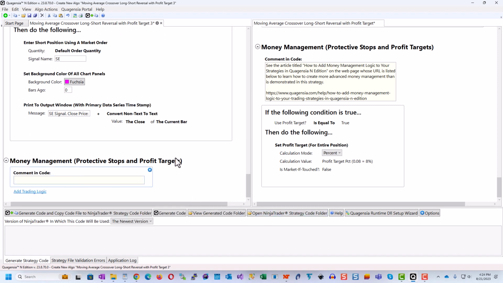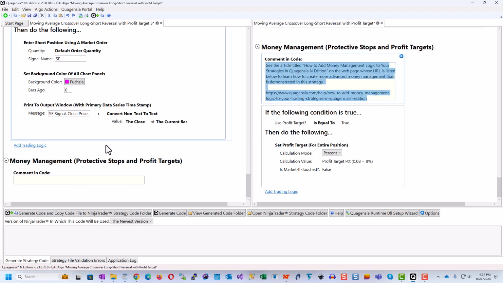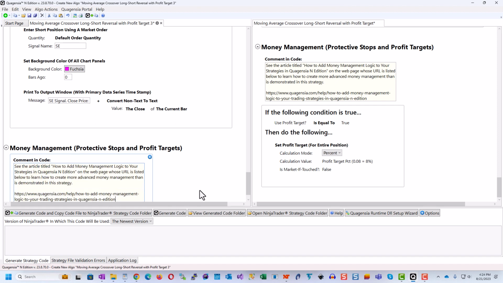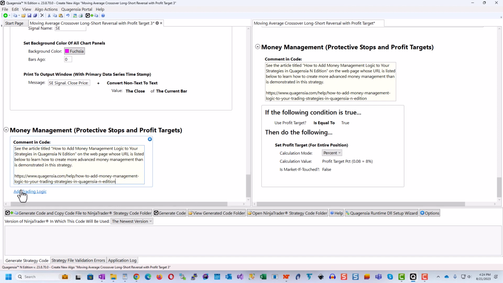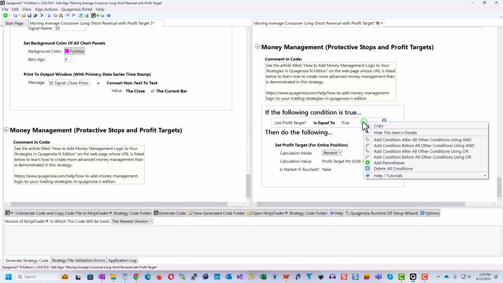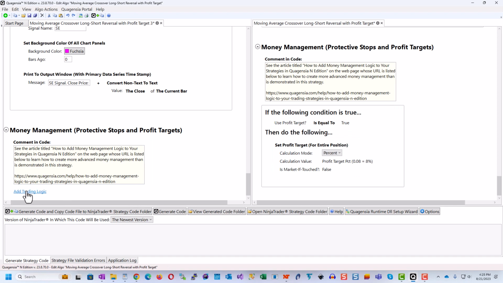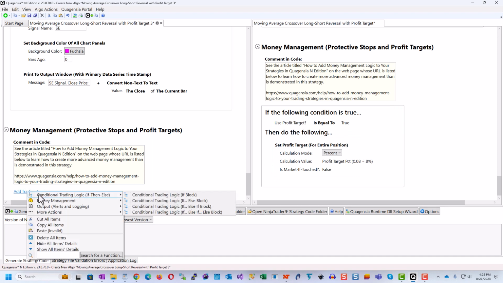So I'm going to go ahead and just copy this text from what I did on the website to this one we're building now. So now we have a comment in code that will show up not just visually in your strategy, but it also will be in the code as well. If you need a developer to look at your code, he will see the comments as well right at this location. So since this is an if something is true, let's go ahead and add it over here. So conditional trading logic, it's just an if block.